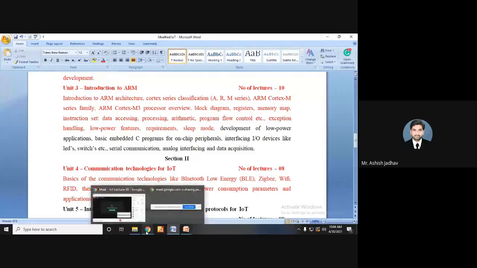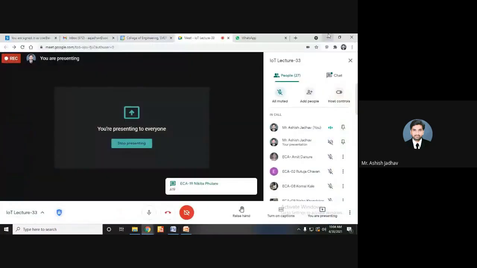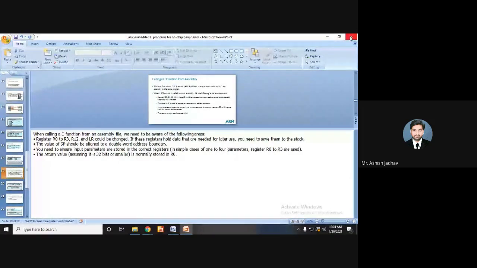Right. So this is lecture number 33, and today we are going to discuss the remaining things of Unit 3. So development of low power applications and basic embedded C program for on-chip peripherals. These 2 points we will discuss today. Let us go through the slides. So development of low power application. This would be the first point of our discussion.